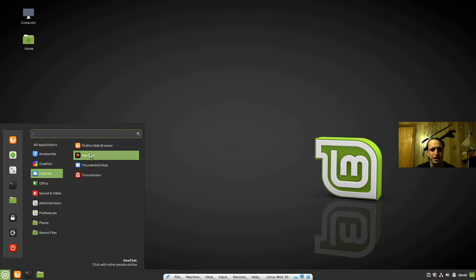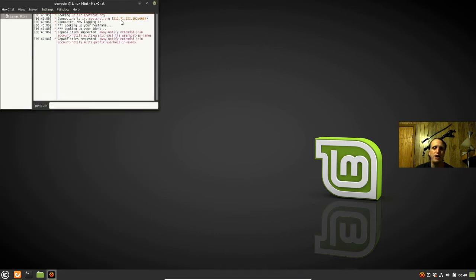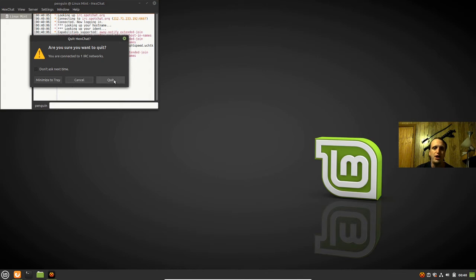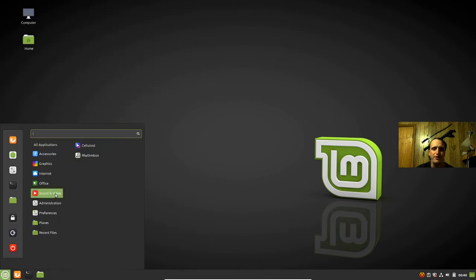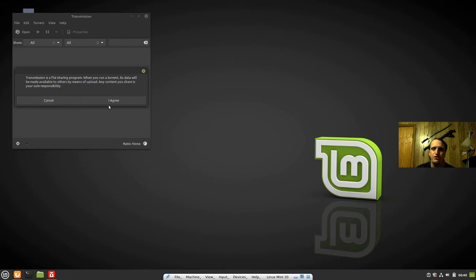You'll know why in a second. Text chat for your IRC chat rooms. Of course, they've got the Linux Mint chat IRC built in for help. Then, of course, you have Thunderbird for your mail client and Transmission for your BitTorrents. I agree.